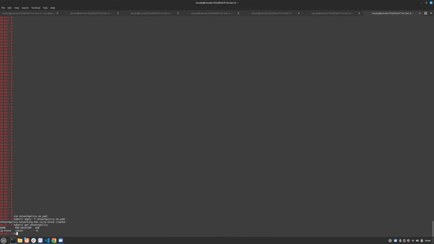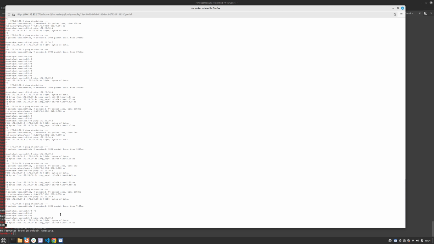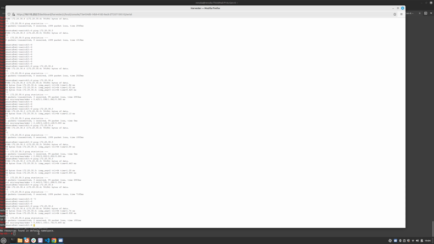So I'm going to remove the network policy using this command. Now the network policy is deleted. So now we can try to check the ping again. This is working because the network policy is removed.